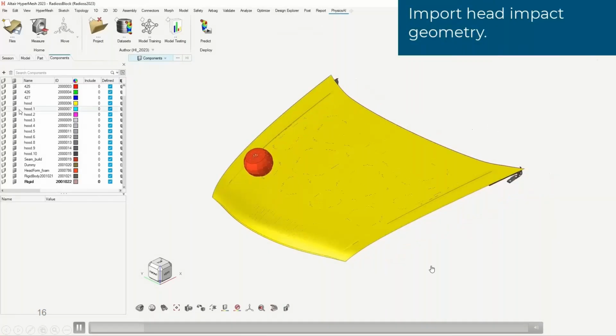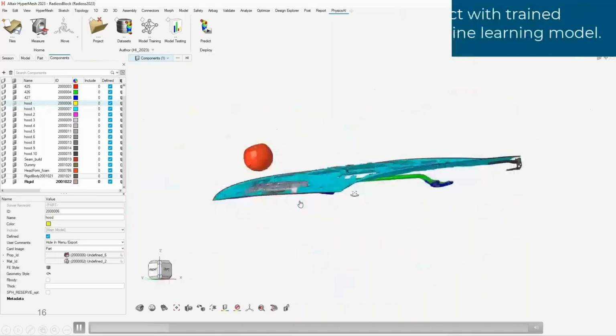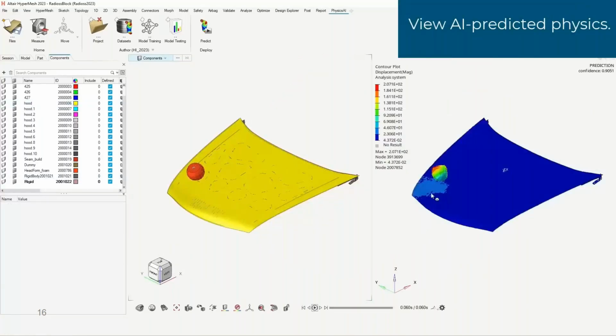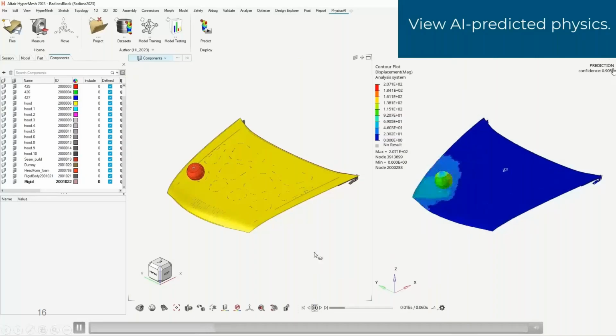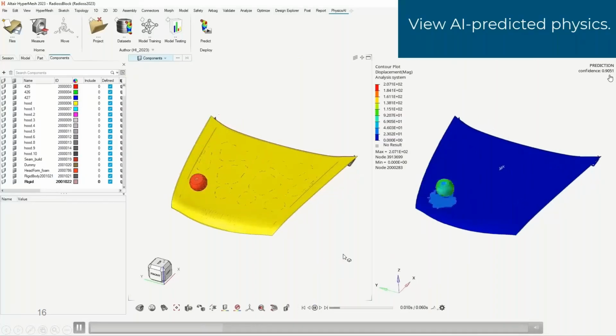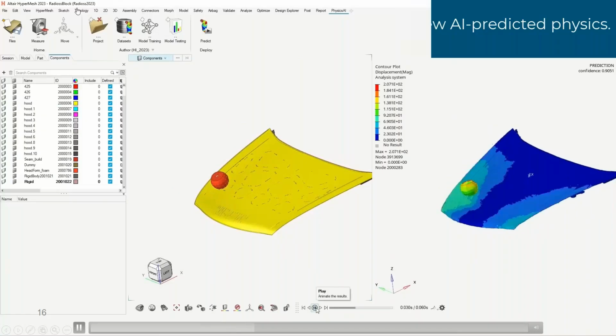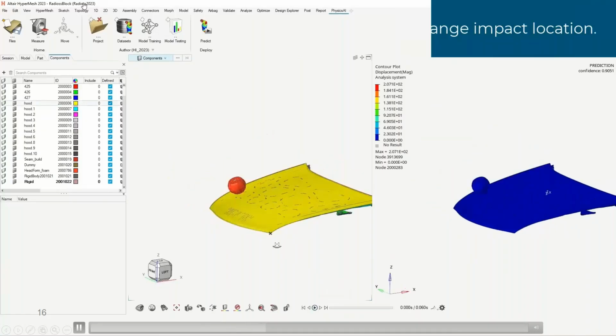So, import the head impact geometry. It has been simulated with the help of Radioss, which is an explicit code, and this is the AI predicted result. You can see the prediction here on the right side, 90% it has been predicted. So this is there in a HyperMesh window itself.